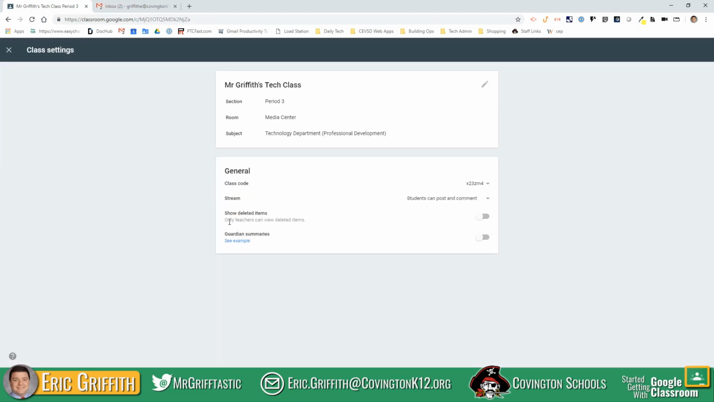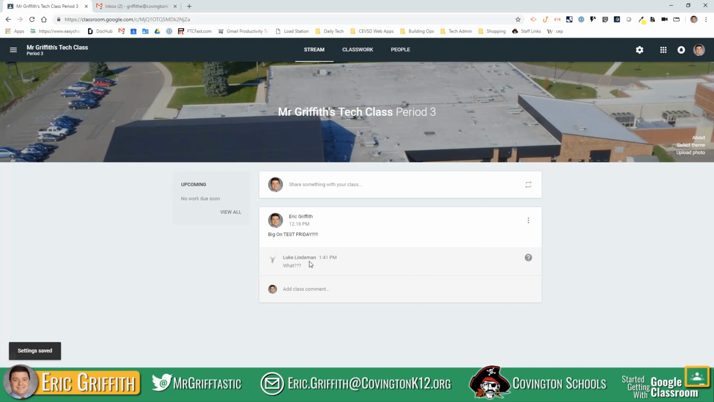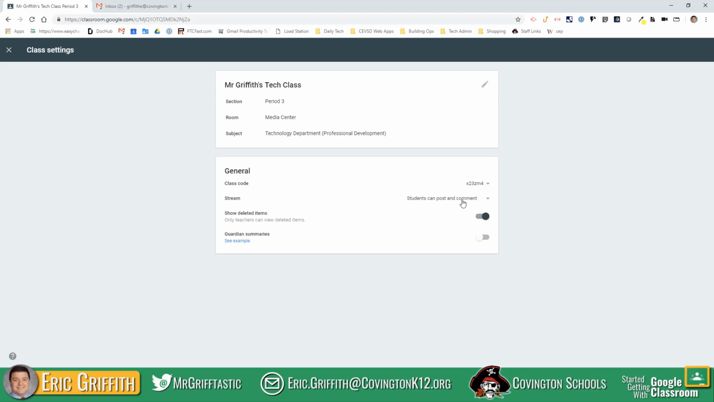Well, if I jump back into the settings button and I turn this feature on, it says show deleted items. Only teachers can view deleted items. If I turn that on and go back, I see that, what? Right there, it says this comment is visible for all teachers. It will permanently be deleted in 30 days. This is so that if kids decide to post things, they're held accountable for their actions. So very good setting, very good feature for that. So I would leave that on if you decide to allow kids to post.